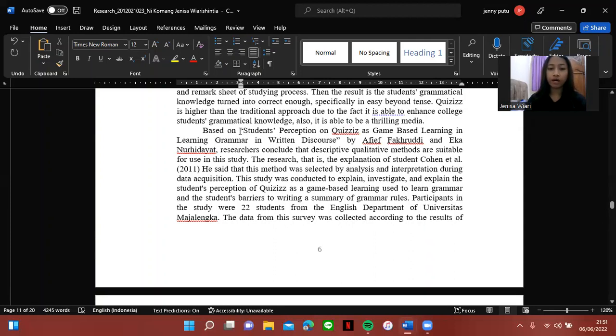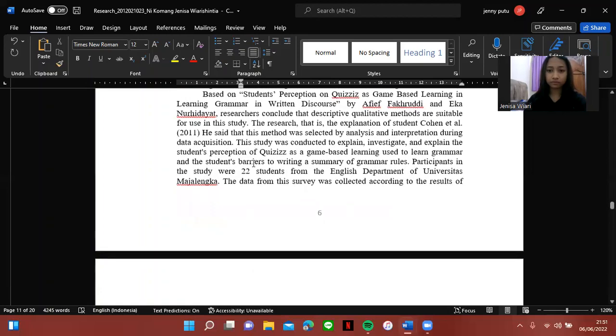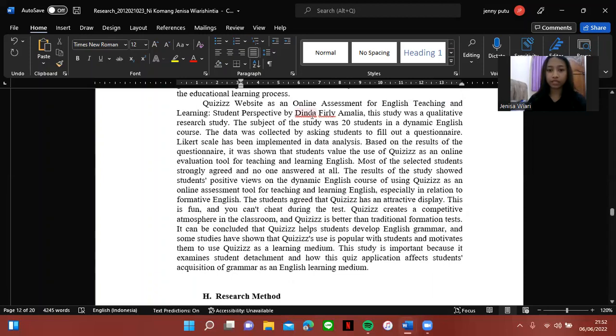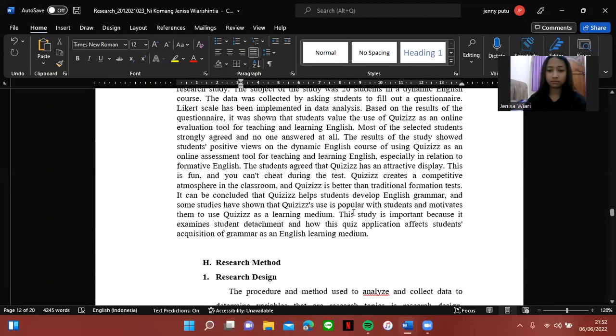Also, a topic about students' perception on quizzes as game-based learning and learning grammar in written discourse by Afif Farhudi and Eka Nur Hidayat. And the last study I use is Quizizz website as an online assessment for English teaching and learning, Students' Perspective by Dinda Firly Amalia. And here I also attach the novelty and the gap of my topic.